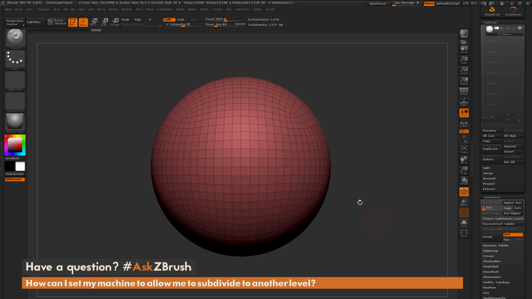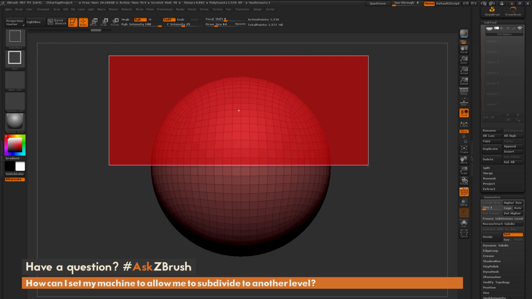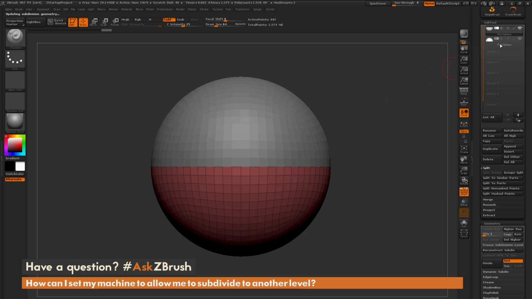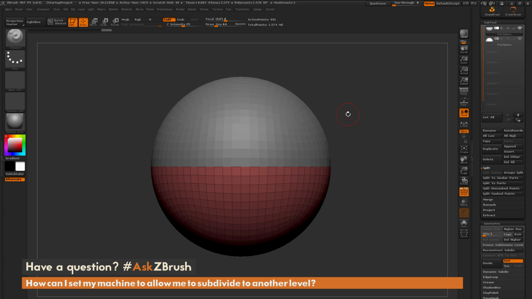I'm just going to lower it all the way down to the lowest subdivision. Now I'm going to hold Control and Shift to get the Select Rectangle brush and drag that out, and then hold Alt and hide part of this model. Then we go to the Split area and do a Split Hidden. This is going to take that hidden part of my model and split it off to a new subtool. Now that I have this polysphere broken into two subtools, I can divide each of these hemispheres up to that 5 million polygon limit.